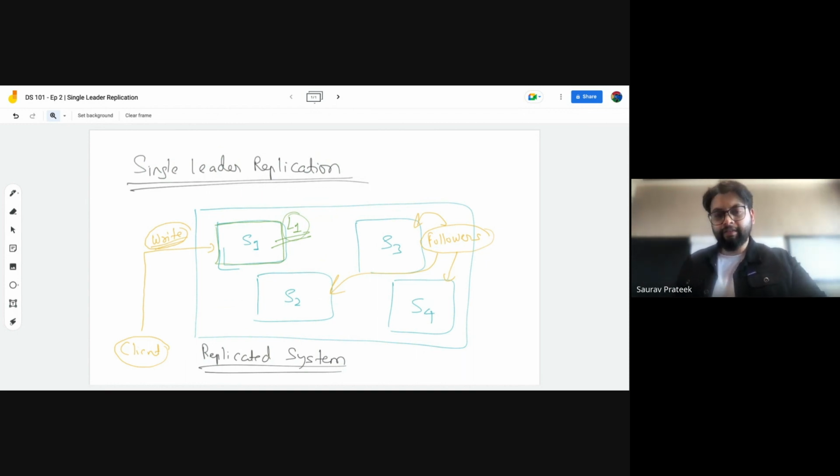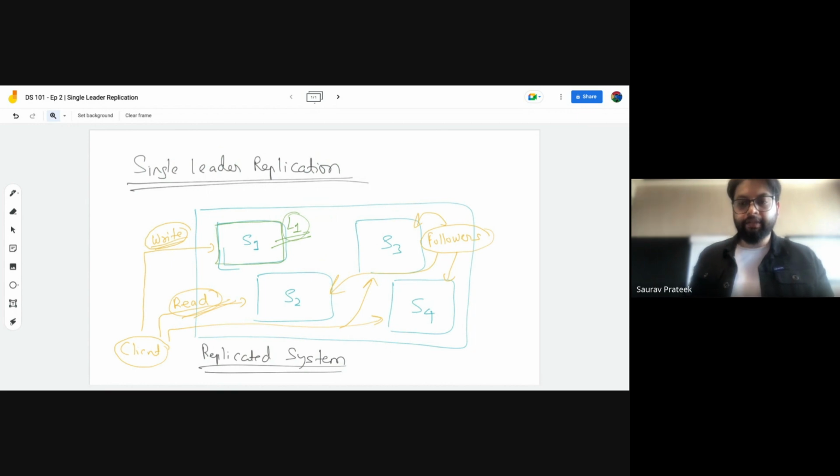And all the read requests can go to any of the followers or the leader. Any machine can take it up, and basically followers take it up. So this is a single leader replication scheme where we have one leader among multiple replicated machines, and the write request from the client is sent to the leader, and the read requests are sent to any of the followers. I think this makes sense. So let's move ahead.